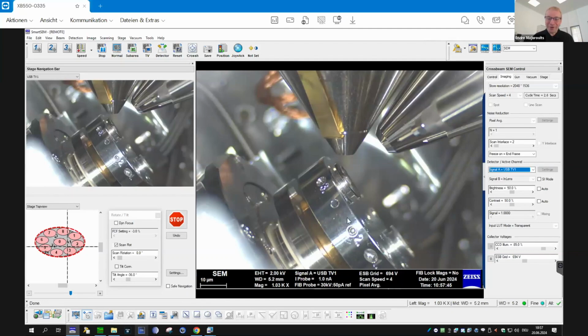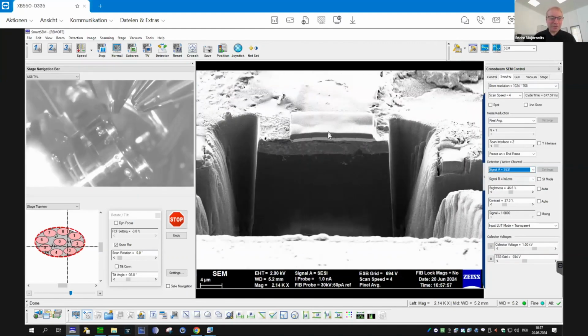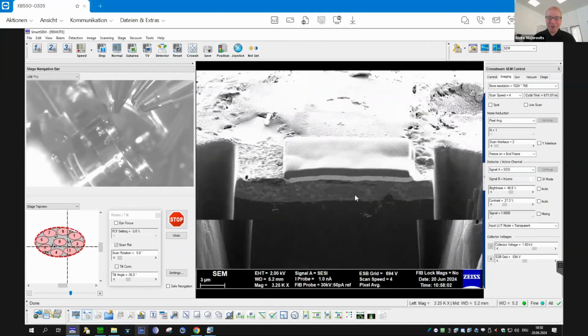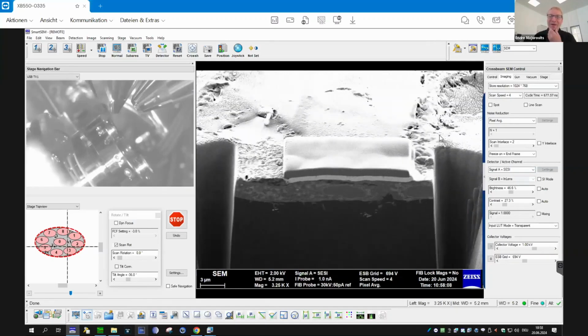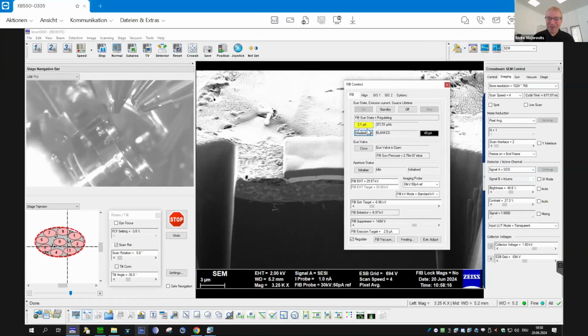Good. Now let me go back to the secondary electron detector. So you see, and I'm going to move the sample to the center of the image. I'm zooming in a bit. And now one thing that we haven't talked about yet, I'm showing the FIB control here. So at the moment, what you see in green here, it tells me the FIB is on. And it's also open. And it's set to 50 picoamps.